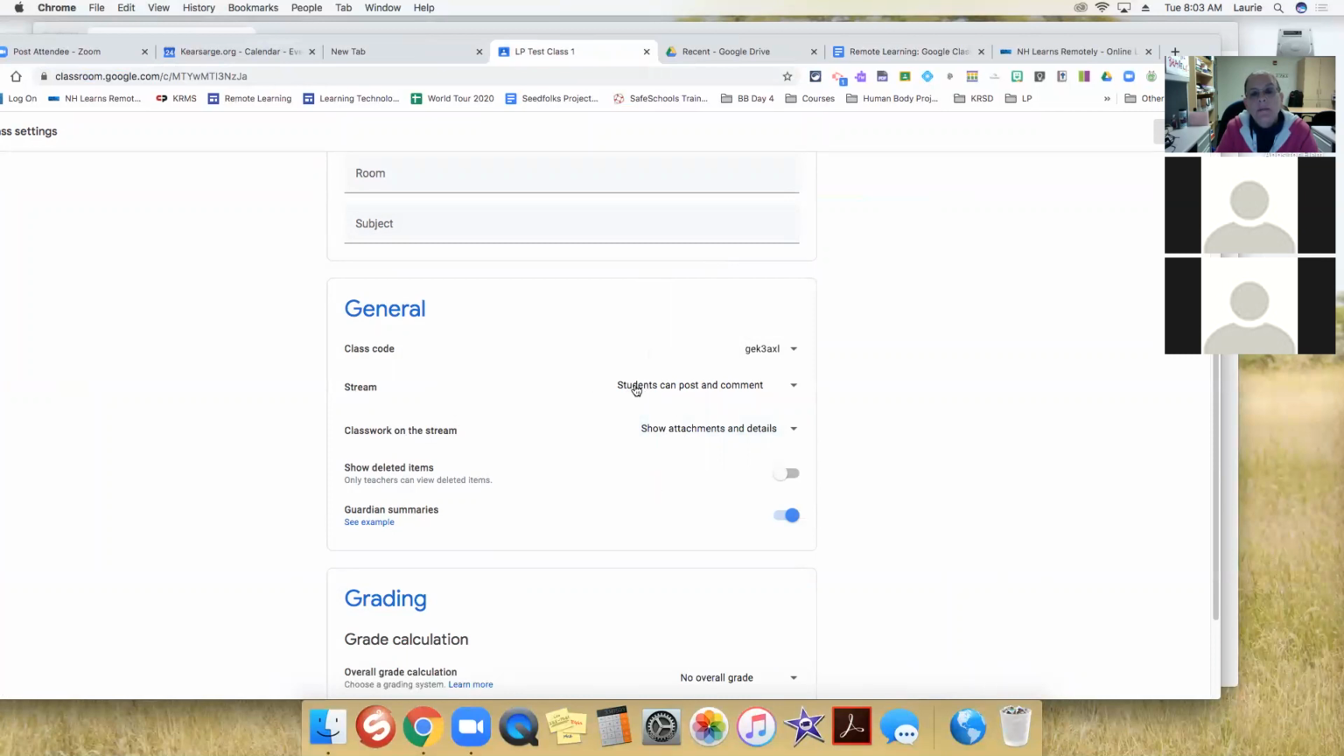Under here, this is going to be important towards the end of our session: by default, students can post and comment in the stream. Some teachers turn that off and only allow students to comment, and some teachers only want the teachers to be able to post and comment. So the default is that students can do both of those things, and I think it's important to have conversations with students about digital citizenship. One good thing is that you can mute a student if they're being a problem. You also, as the teacher, can delete anything that the student wrote.